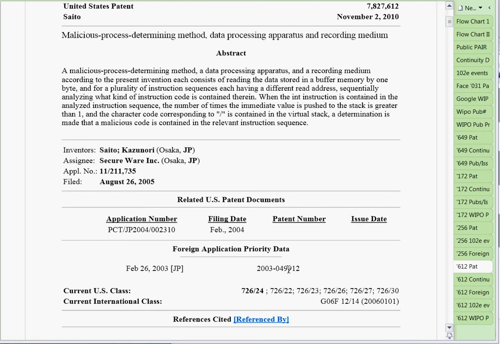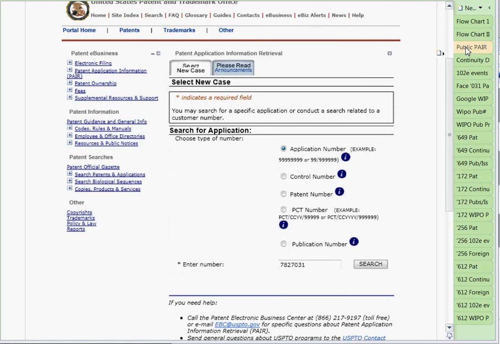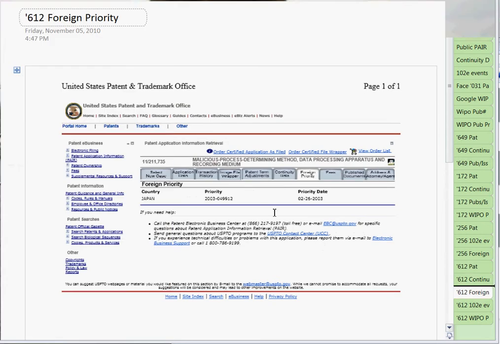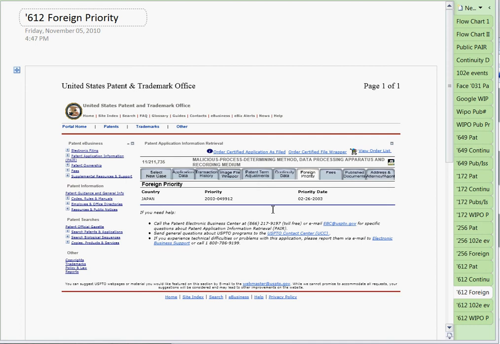So we grab the patent number. We go to the public PEER page that we've learned about. We put the patent number here. We click patent, hit search. We come down here and let's see what we have. It looks like we have a continuation. This is a benefit claim. It's not a national stage entry. It looks like there is a Japanese application which won't help us under 102E, but it might have an early publication that we'll have to check separately.